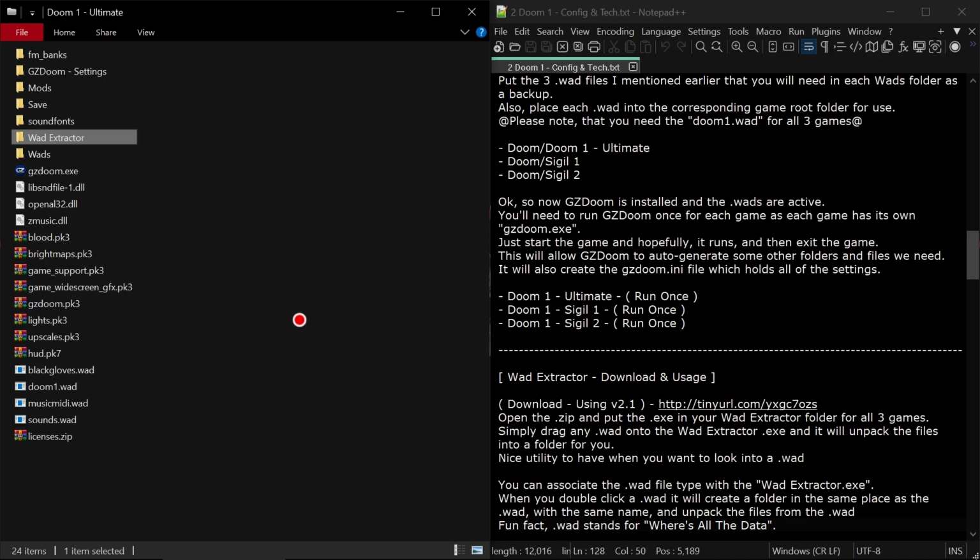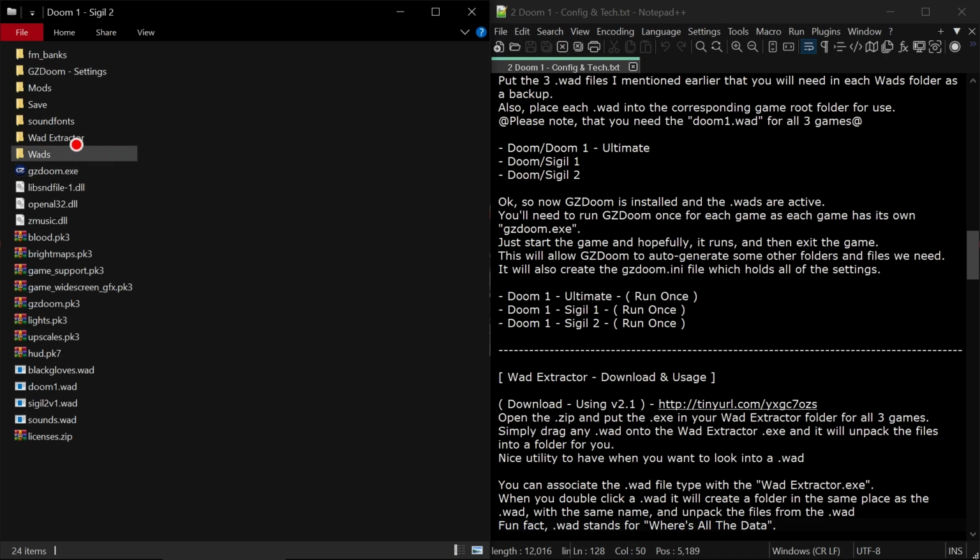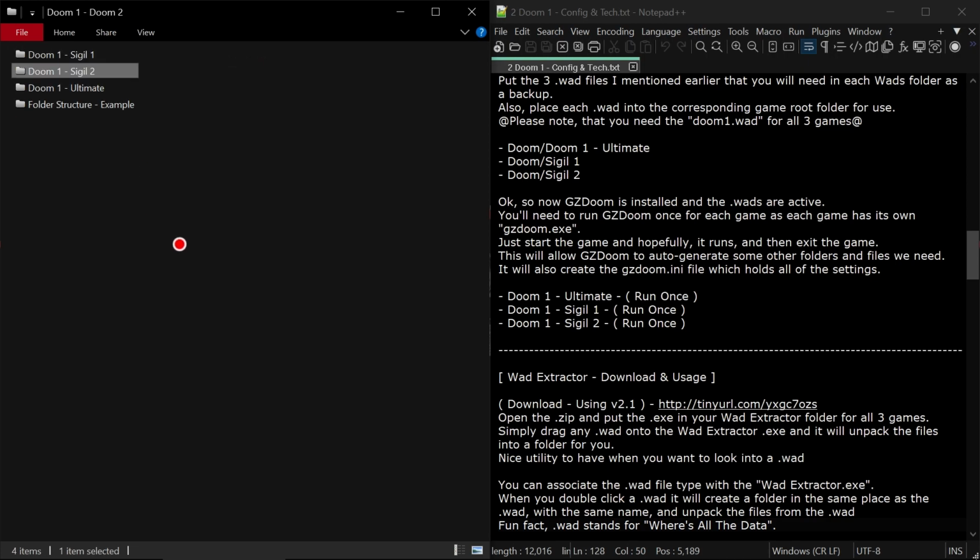Simply drag the, okay, let me get to that first. So go into Doom 1 Ultimate and go into the WAD extractor folder I had you create and drag and drop it in here. Rename it if you like. Go into Sigil 1, same thing. Sigil 2, same thing. Okay, so you have 3 copies of it in each game. Simply drag any .wad onto the WAD extractor.exe and it will unpack the files into a folder for you. Nice utility to have when you want to look into a .wad. I'll show you how to do that real quick.